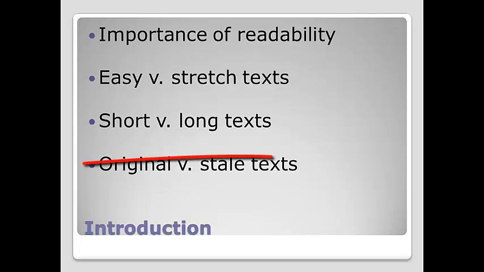Original texts and stale texts are also important. Obviously, if a student has not been provided any background or is reading a text for the first time, it will be more challenging for the student. As a result, then, the student will either need to read it more slowly or have an easier text. If you're using stale texts that have been used before, students can have already used their cognitive ability to get the gist of the reading, and they can go back and reread and read more carefully or more closely.